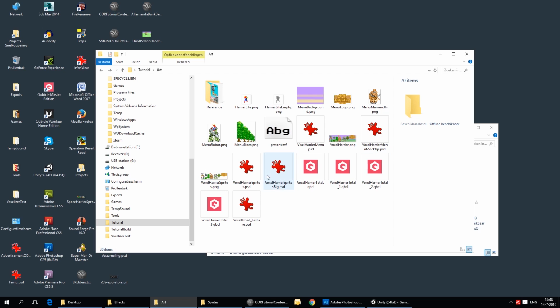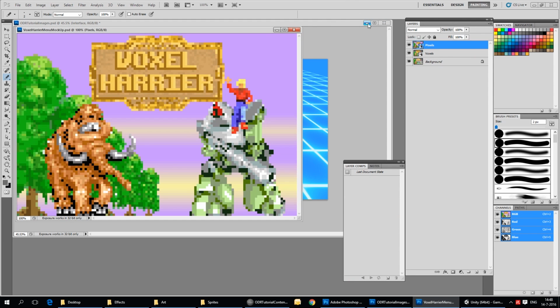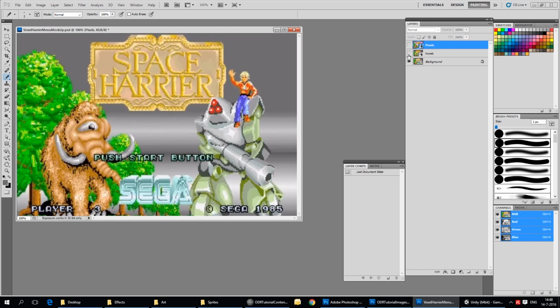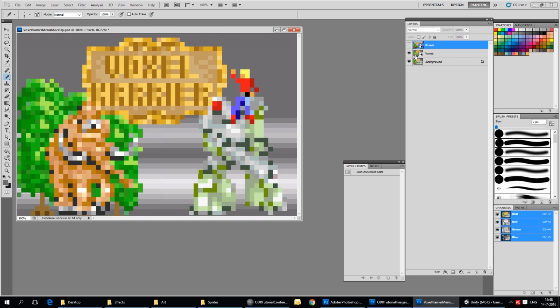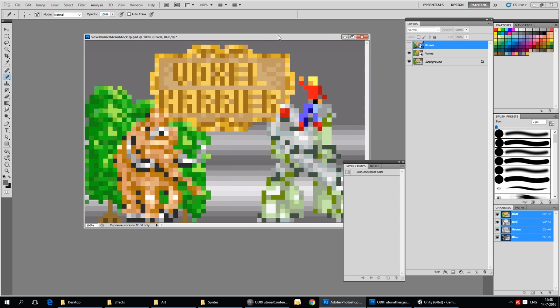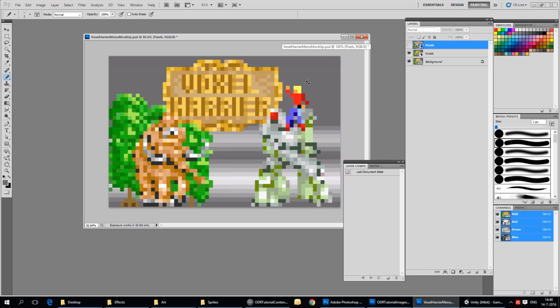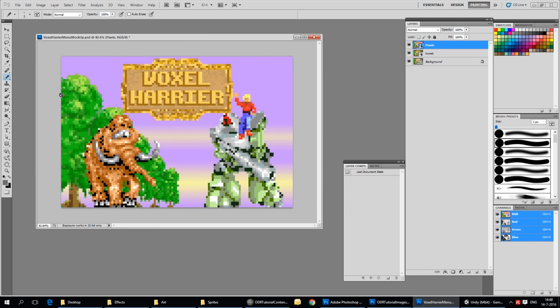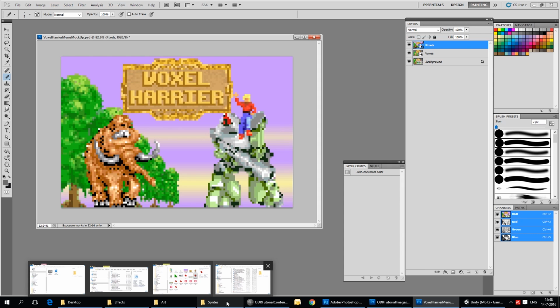Okay. So where is my mockup and my menu? So let's open that. Alright, so this is how it looked in the original Space Harrier game, and then I created something using the sprite assets I had that I use in game, but I didn't quite like the look that brought me. I thought it could use a little more definition. And this is a 100% view, so it has a lot of stuff upscaled, but I think we're gonna do that inside Unity.